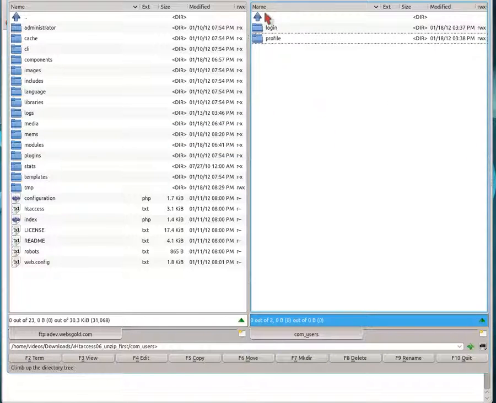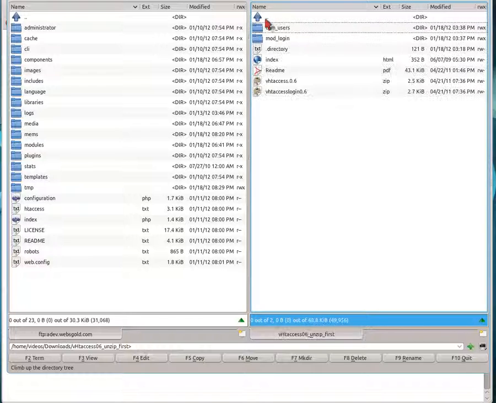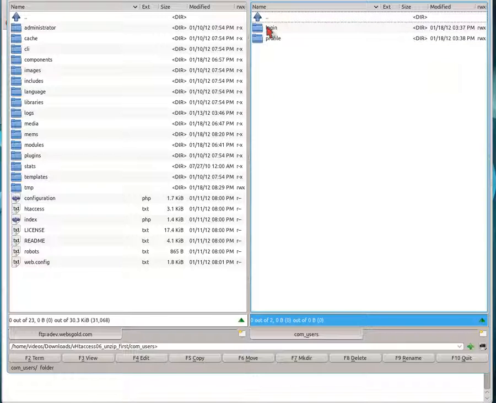So basically what we've done at this point is locally on our drive, in the same directory where we unzipped vHTAccess, we created a folder called mod_login, and we created another folder called com_users with two subfolders in it, one called login, one called profile.